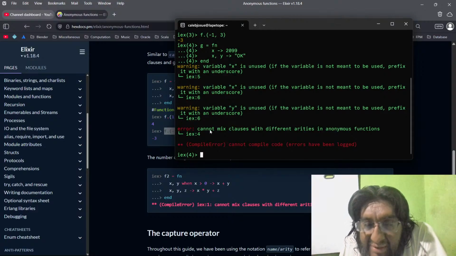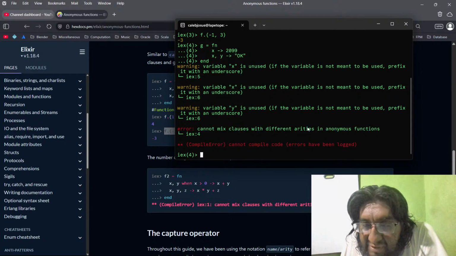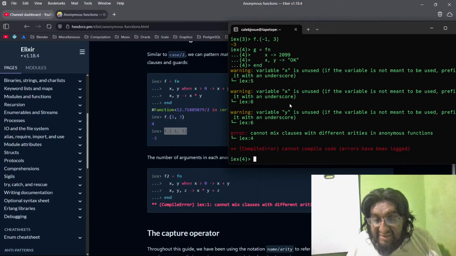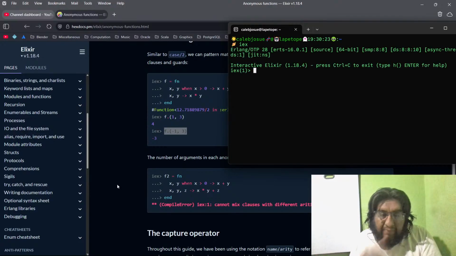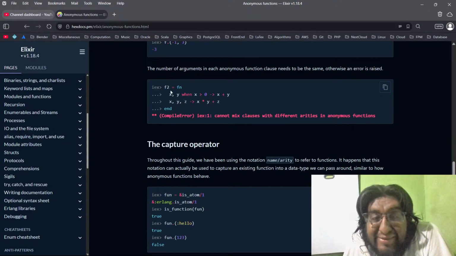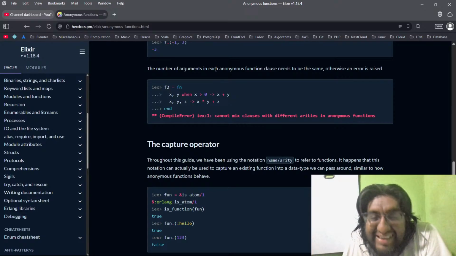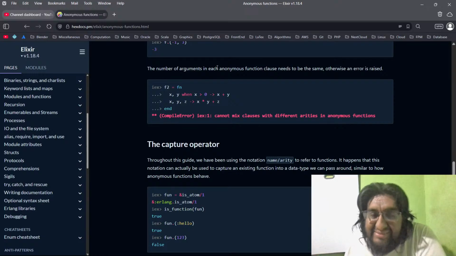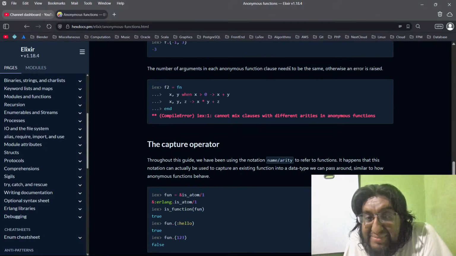But here's the thing that we wanted to test: different arithmetics in anonymous functions. It's not cool. So be cool with the Elixir system. Okay. Oh, look at this. We are ahead of the curve. The number of arguments. I don't think it's the case. I like to ask naive questions. The number of arguments in each anonymous function's clause needs to be the same.